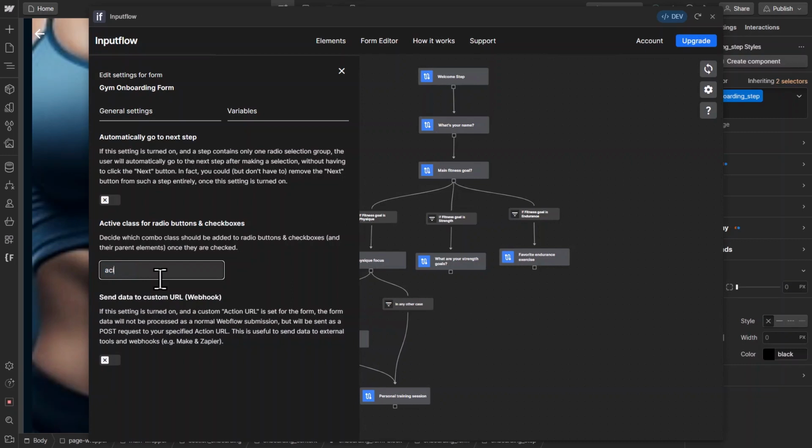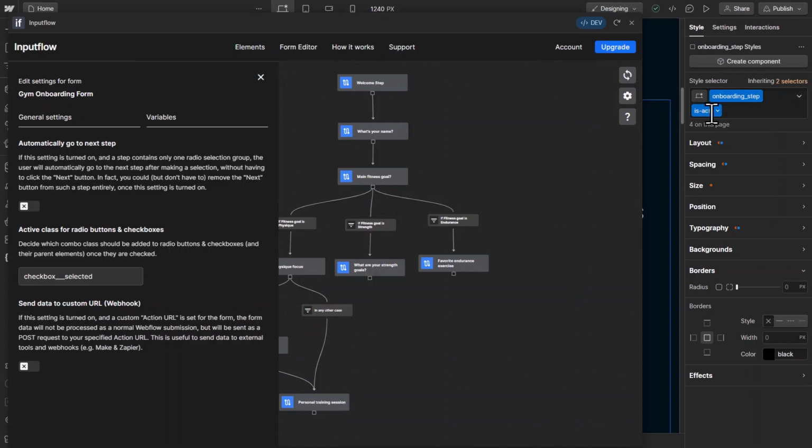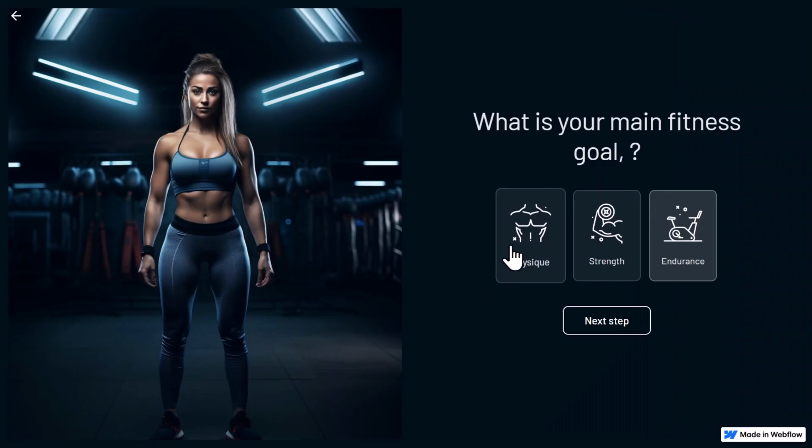If you want to put something like, I don't know, checkbox selected, then you could do that. And then this would be the name of the combo class. And then you would also have to name this combo class right here the same. But I'm going to put it back to isActive because that's my naming scheme that I use right here. So that's the general idea. And this way you can easily style your active states and make your forms much more engaging.